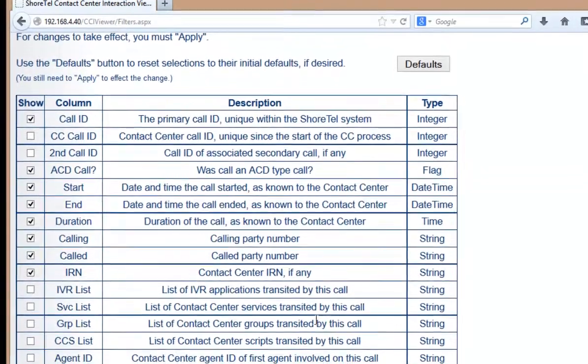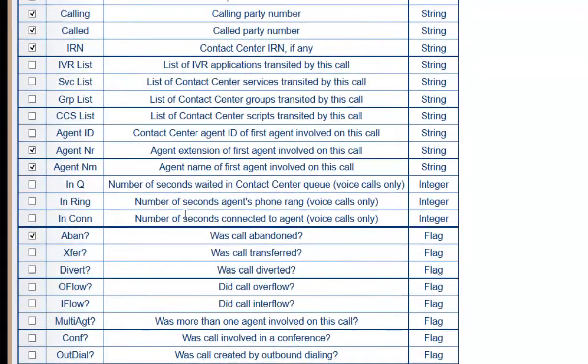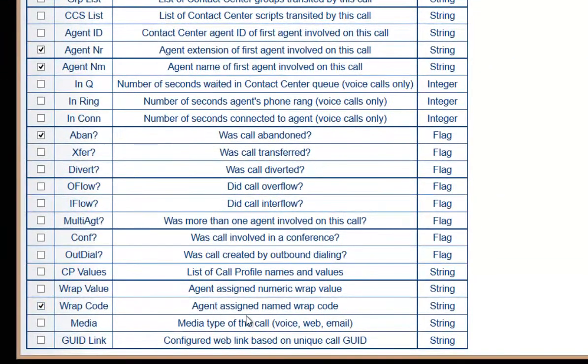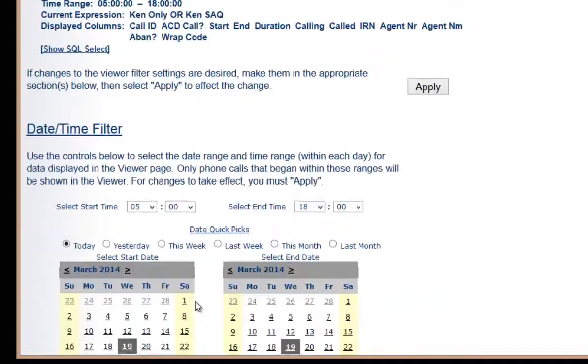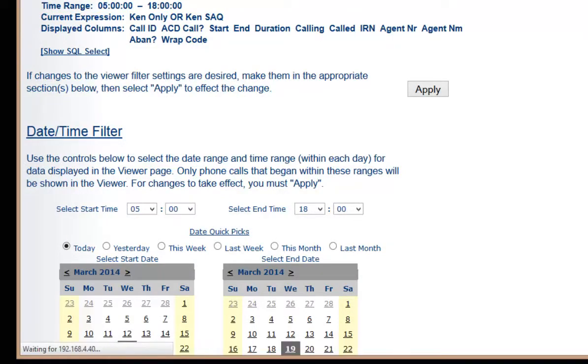And then down here, we can also choose which columns show up in the report. There are some selected by default, but you can see down here I've selected wrap code. So if I assigned a wrap code, that will show up. And if I wanted the GUIDs for every call, I could check the GUID link and that would bring up the GUIDs for each call. So what I'm going to do now is go into my viewer here, and you're going to take a look as this pops up.